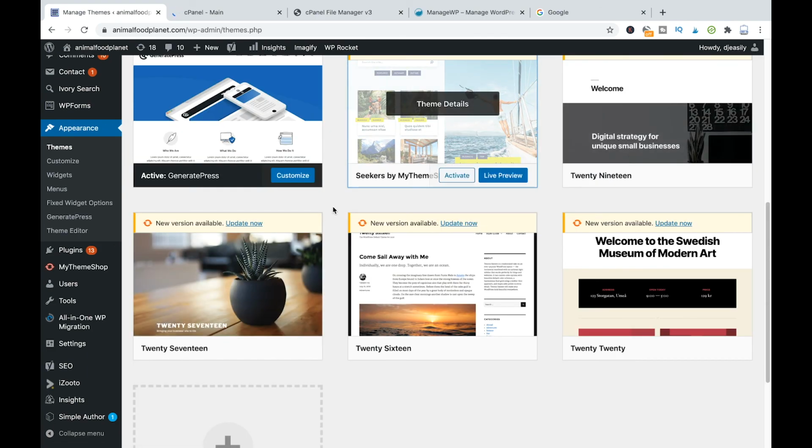So that's about everything you need to know about how to install themes on WordPress.